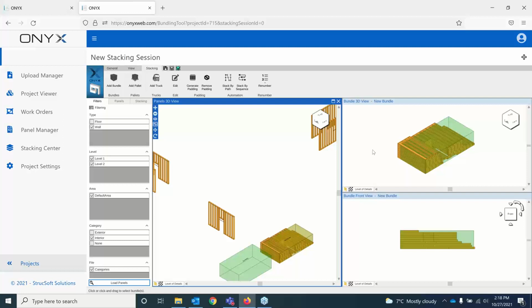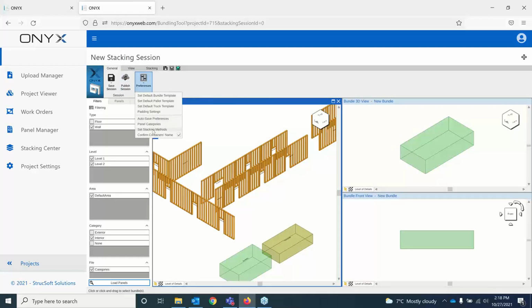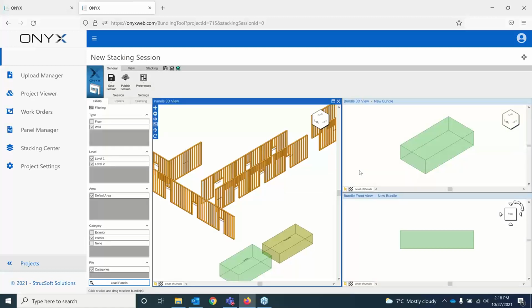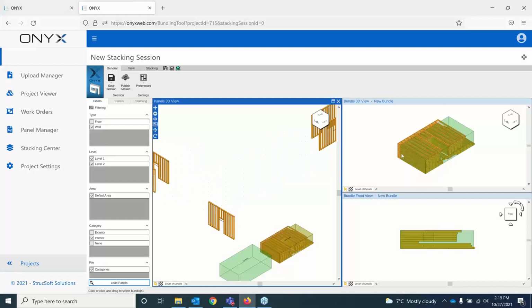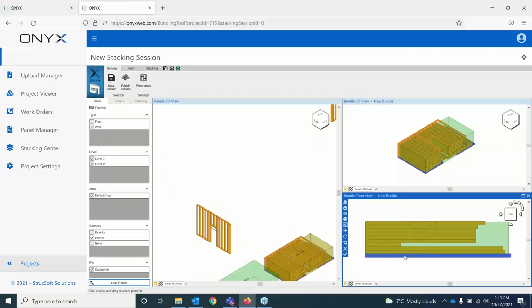Okay, so right now they're going to stack in a pyramid style, but we can change that over here under preferences and set stacking method. So we have 2 choices, the pyramid, and then this one is longest at the bottom and then shortest to longest. So it's going to do its best to keep the biggest panels at the bottom and then fit everything in to keep it nice and tidy. So I'm going to go ahead and do this once again. Throw these in. So if I zoom in here, now we'll notice some of the bigger panels are here at the bottom. Okay, and then they started placing some of the smaller ones on top.